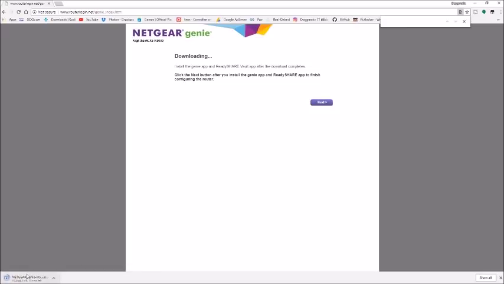Okay, so it's downloading, as you can see here. Install the Genie app and ReadyShare Vault app after download completes. Click the next button after you install the Genie app and ReadyShare app to finish configuring the router. Okay, so we'll click on the Netgear Genie. Now, one thing you can do is in the App Store, if you have either an Apple or an Android device, you can go to the Play Store and get the Genie so you can connect remotely from your phone if you're not at home and somebody says, hey, the internet's not working or the Wi-Fi is not working. You can do a reboot, I think, and you can work on the settings from your router right on your phone. So that's pretty cool. I couldn't do that on my old one for sure.